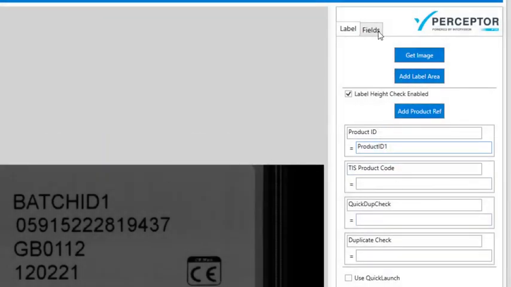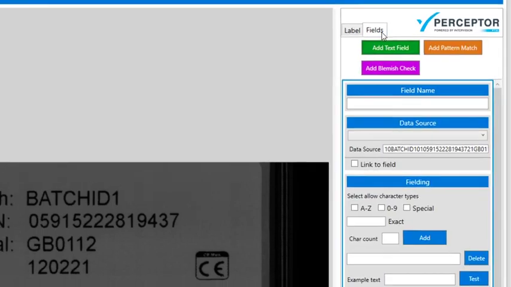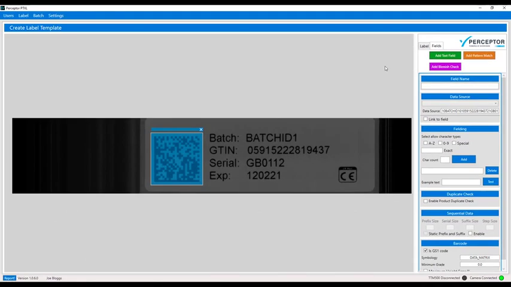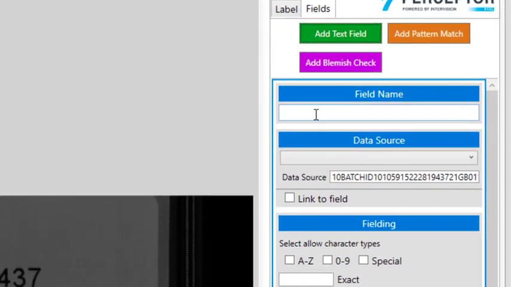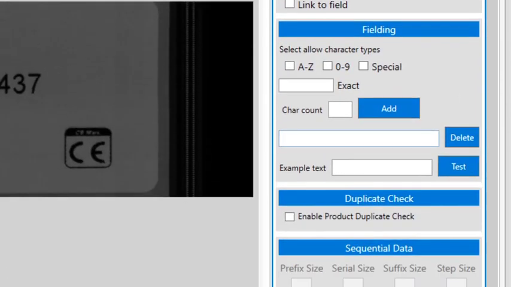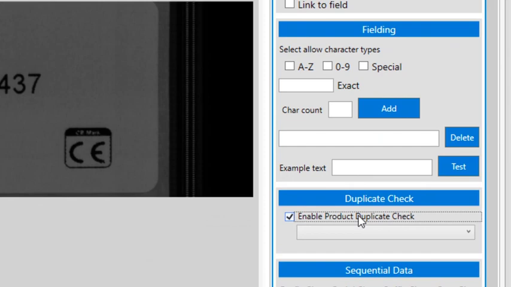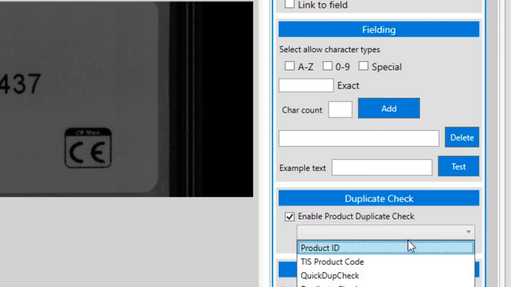Press the Fields tab to add and set up fields. Any barcodes on the label will automatically be detected and displayed. Select a barcode and give it a name. Enable duplicate checks if required and select the product reference from the drop-down.